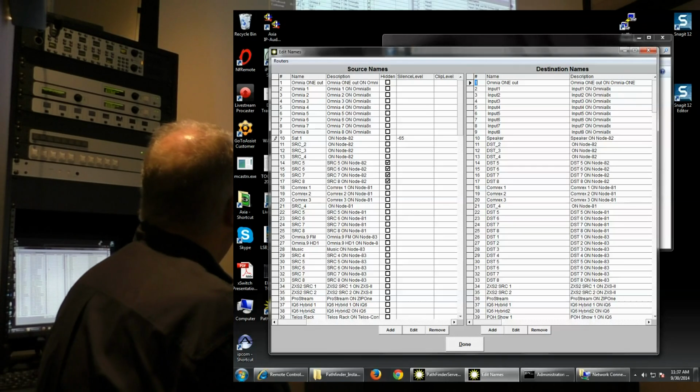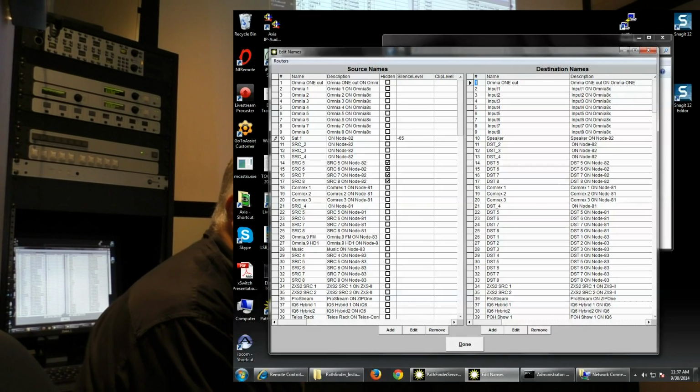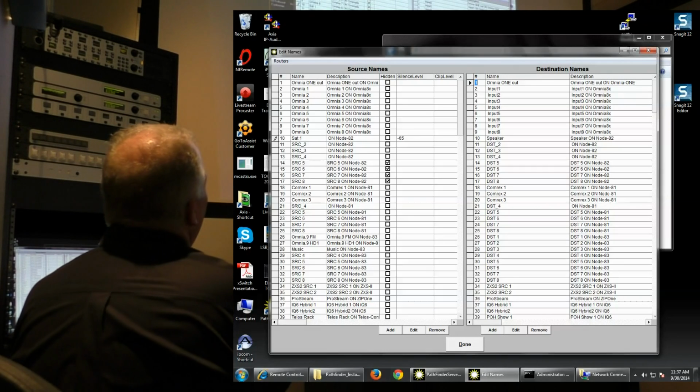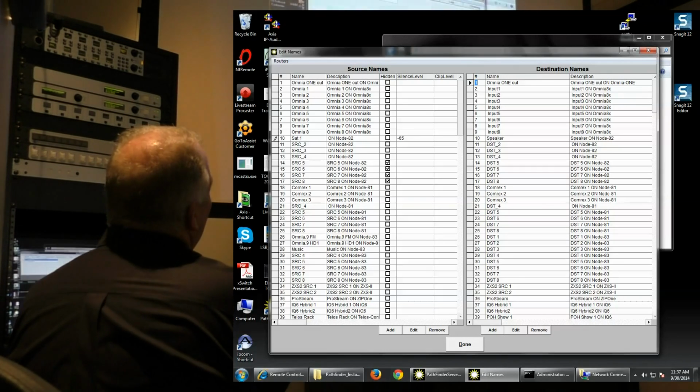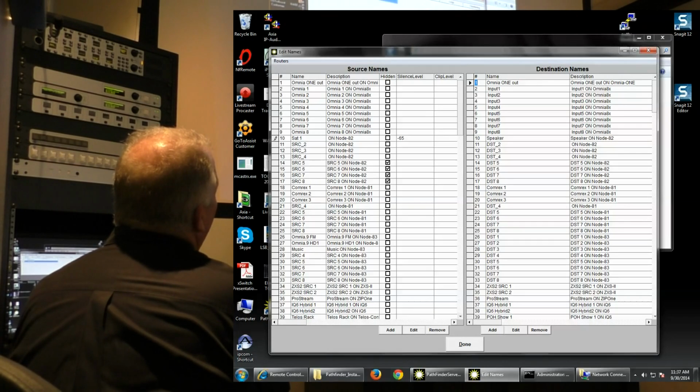Okay, so you're going to get home and do this and go, where were those silence thresholds again? They are in the route names for the particular router that you're on. Same thing with the GPIO.